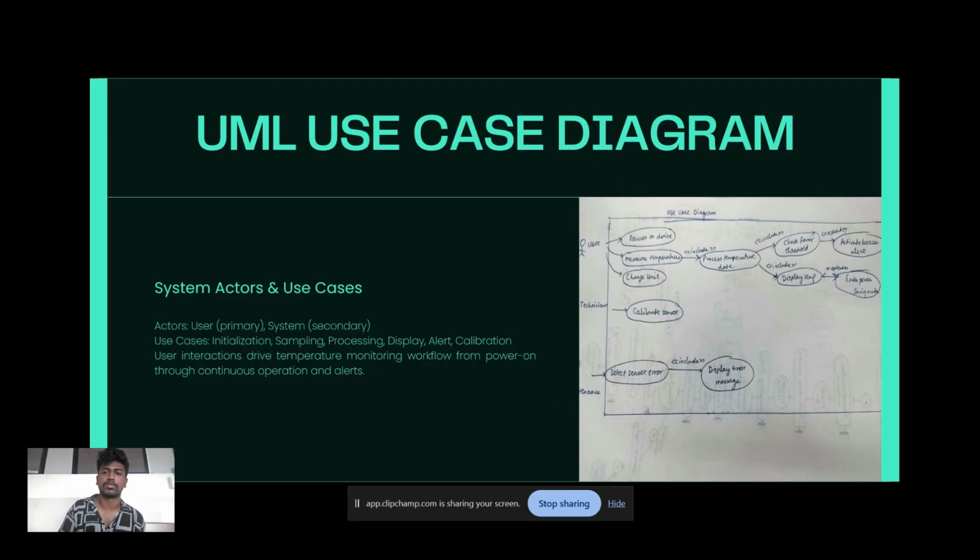Next, use case diagram. As we know, it includes the use cases and also the actors. The use cases are initialization, sampling, processing, alert, calibration. All these things are present. Along with that, we have to know who the primary actor of the system is. The primary actor is the person who performs the major actions, such as powering the system, selecting the temperature units, and initiating calibration. Then the tasks, as I had mentioned: data processing, generating alerts, displaying results, and overall functionality.